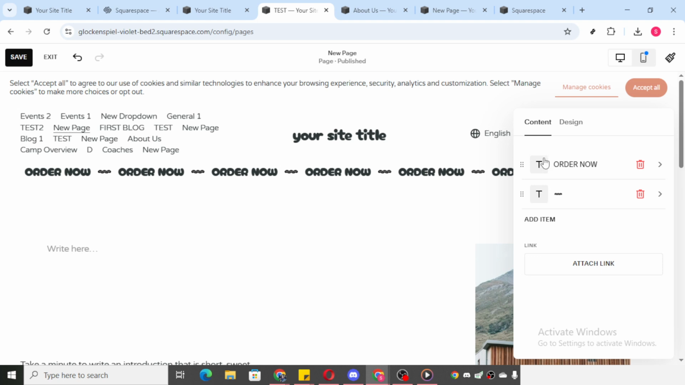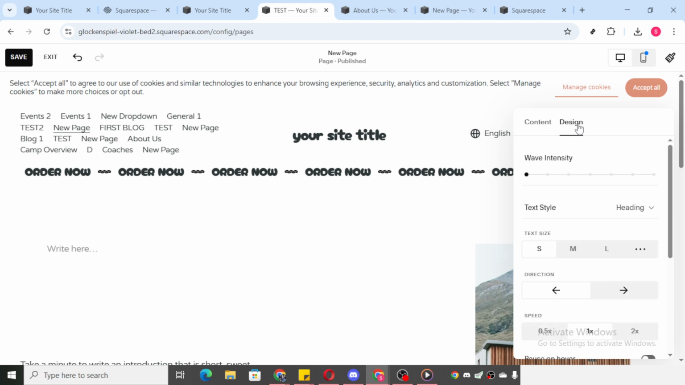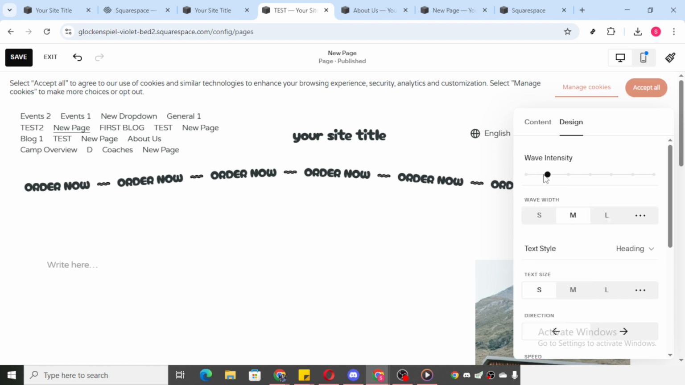Now, with your scrolling block and content in place, it's time to fine-tune its design to perfectly match your website's theme. Click on Design to customize the visual aspects of your scrolling block. Here, you can adjust wave intensity and width, which dictate how pronounced and wide the scrolling effect appears. Consider experimenting with text style and size to enhance readability.